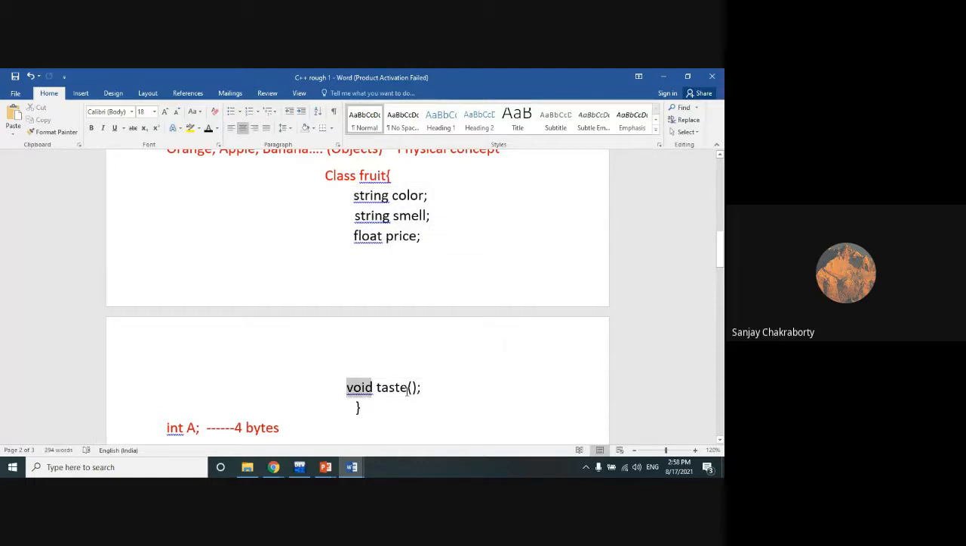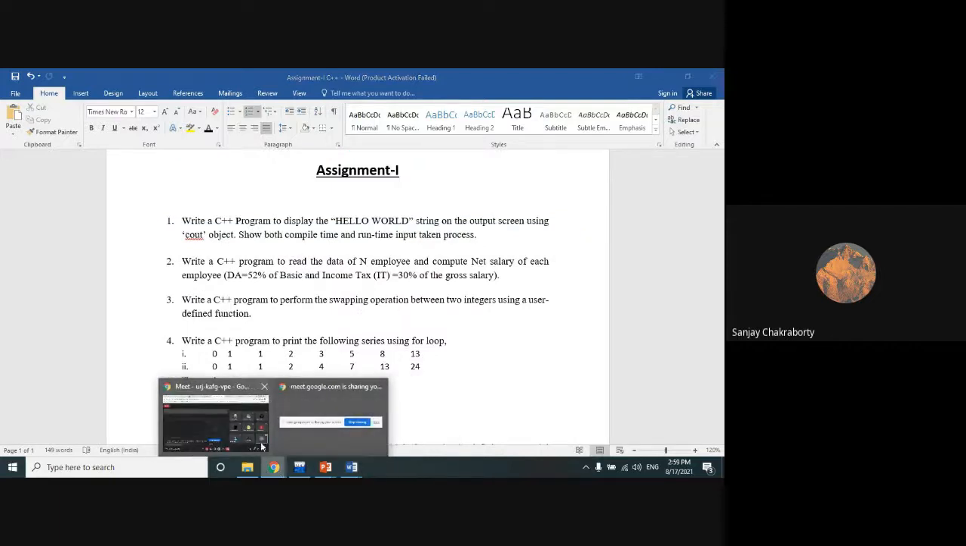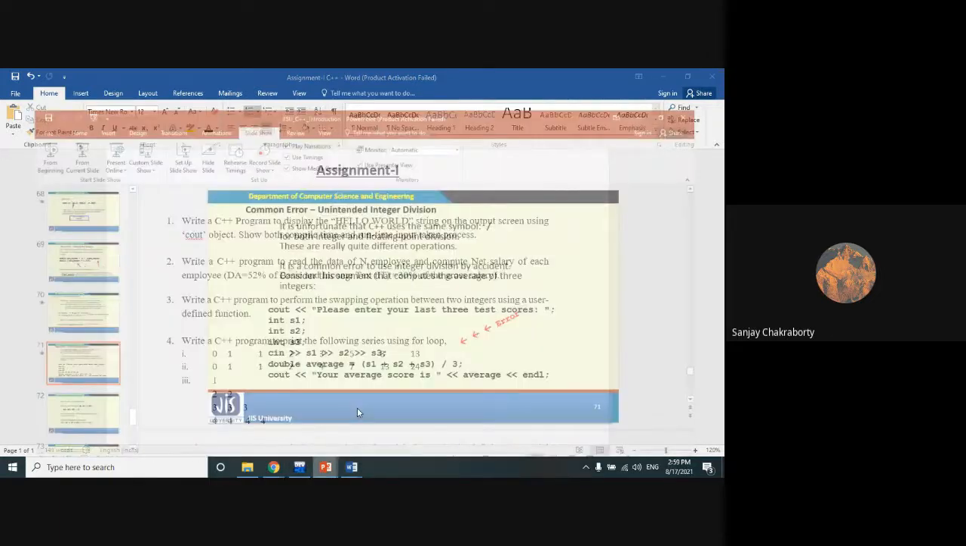So void test is a function, right? It's a method. Can you classify these things? This is a class Fruit, which is nothing but a template, and it will consist of these 3 data members or member variables and 1 function. According to the choice of the developer or designer, they can add more variables and more functions. In such a way, the class variables can be defined.